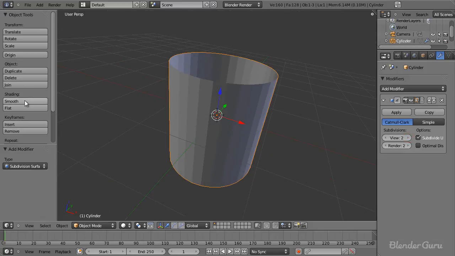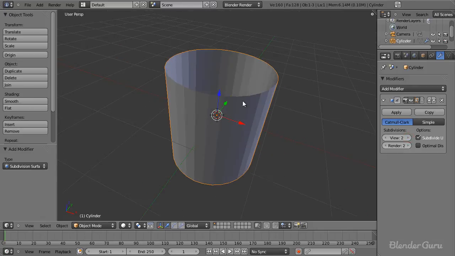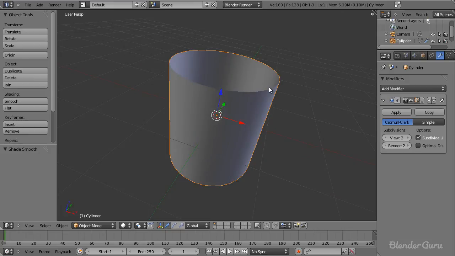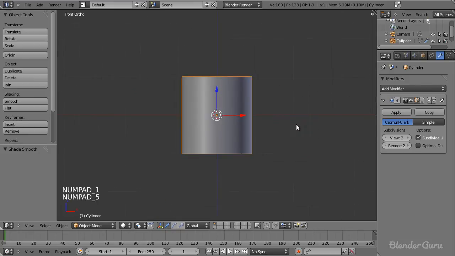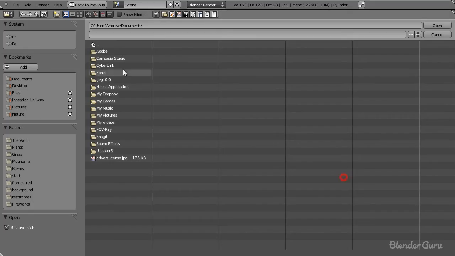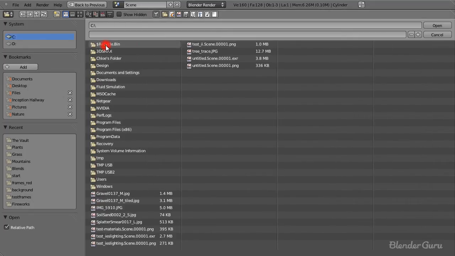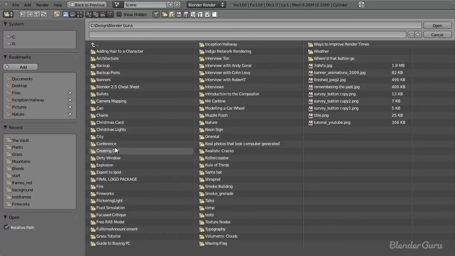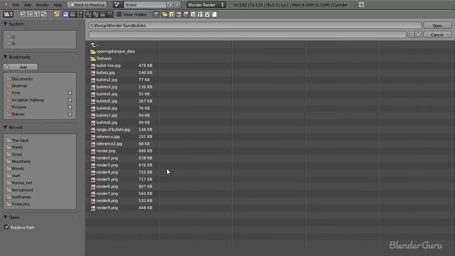So, yeah, if we started with 32 vertices, right now there will be way too many vertices. So setting it at 8, then adding a subsurf modifier fixes that little problem there. Okay, so now what I'm going to do is go ahead and load in a background reference image. Now you can grab this image off Blender Guru. I'll put a link for it on there.